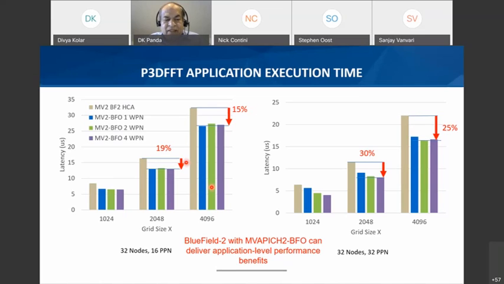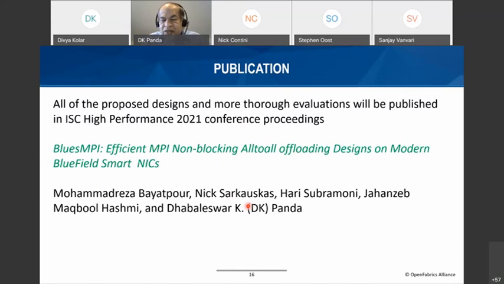And here you see different grid sizes. So this was again 32 nodes 16 ppn and 32 nodes 32 ppn. So here, at the application level, you can actually get 15% or 25%, 30% benefits kind of things. And that actually shows the real capabilities of this DPU processing unit. So these are some of the initial results we have. We have actually a paper accepted for ISC 21, so we will be presenting a lot of detailed results there.